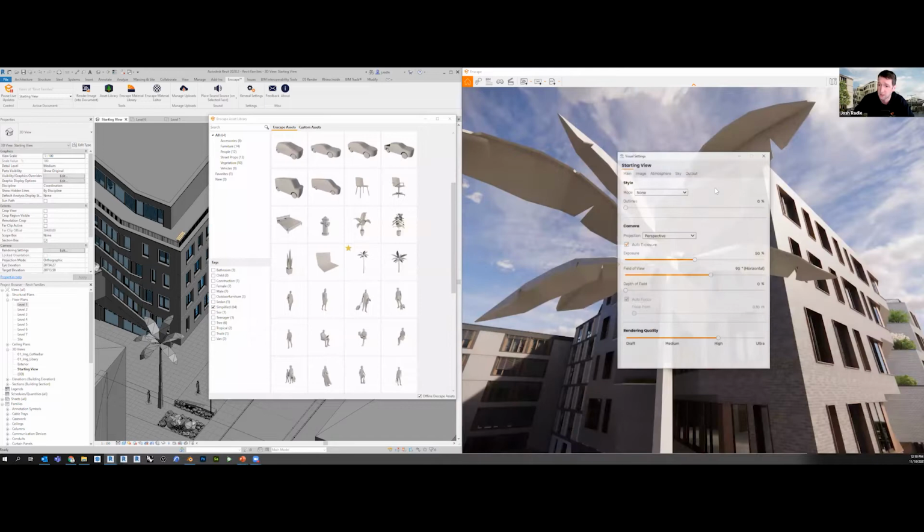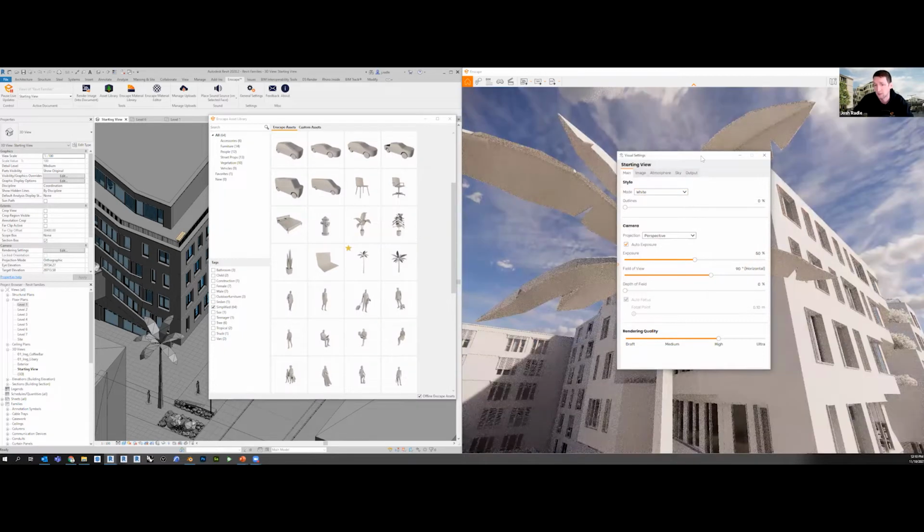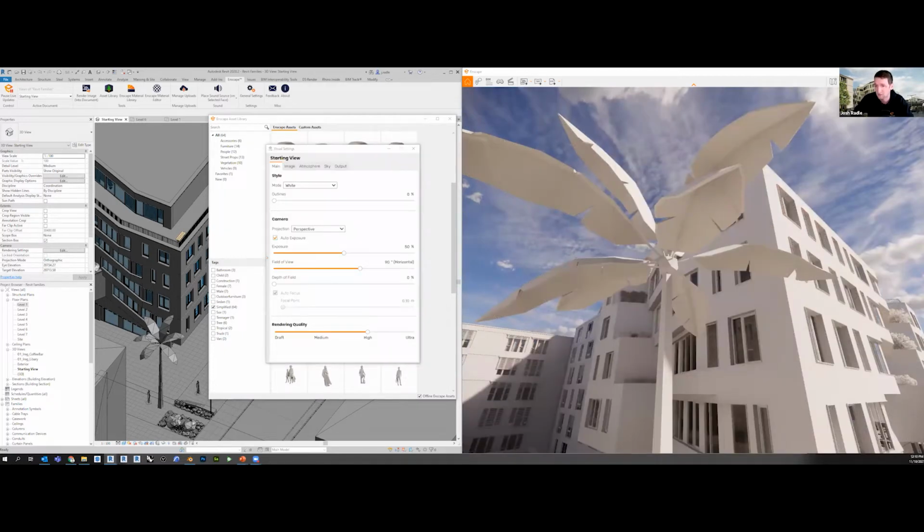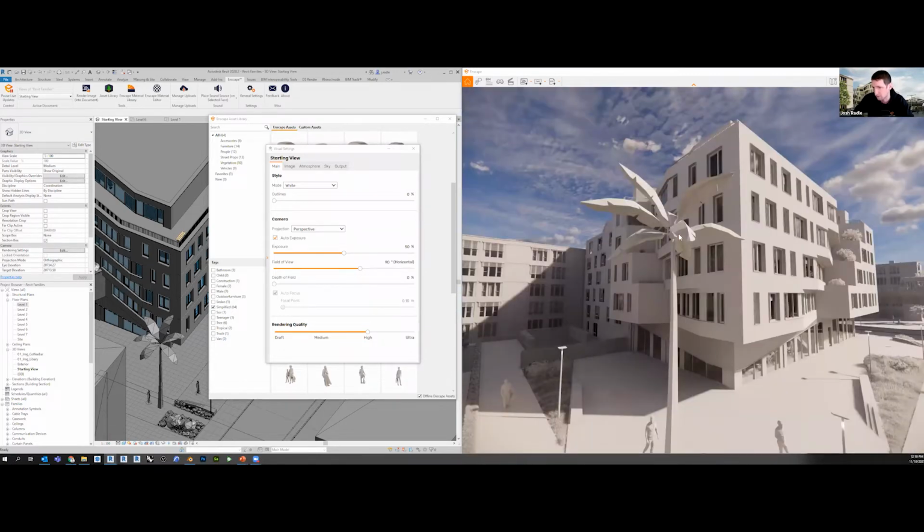We can see how this is really beneficial if we go into our visual settings tab and switch the style mode to white. Again, great for early stage designs. If we're not trying to get that photorealistic rendering, but we're just looking for some early stage concepts, this is where these simplified assets would really come in handy.